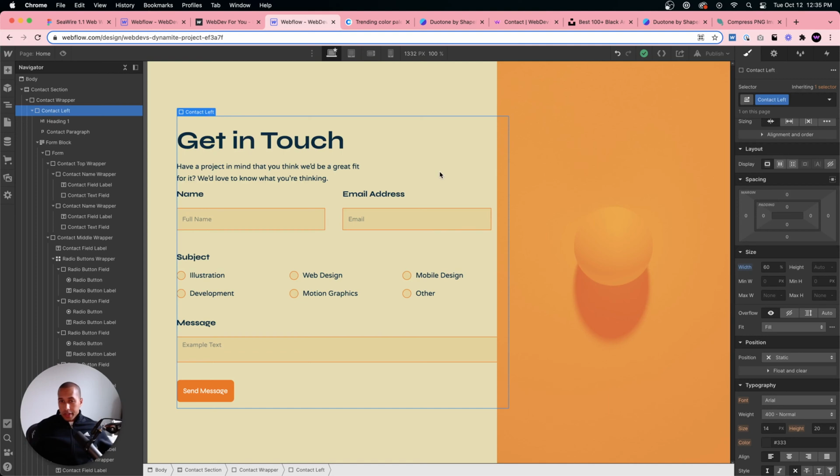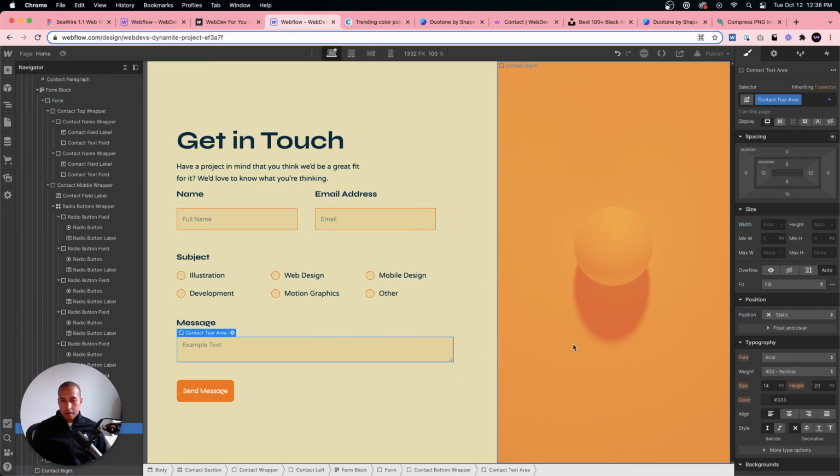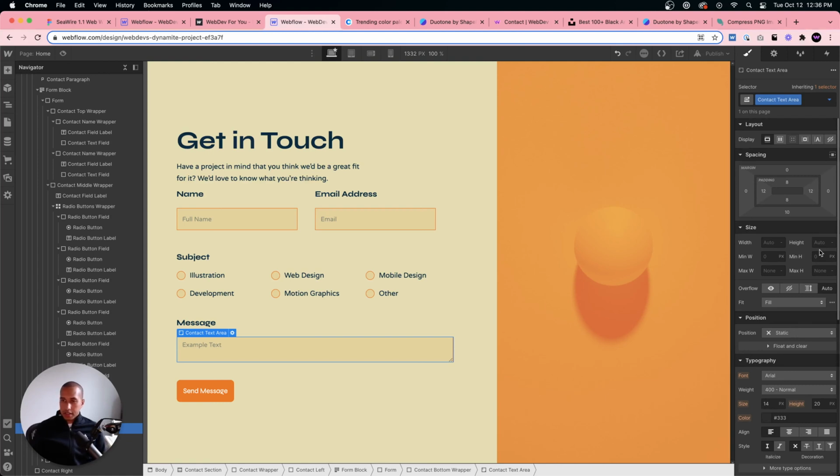All right, so hopefully everyone's following along so far. For this contact left, I'm actually going to change it to 50%. Yeah, that's better. So we have some space here on the right. And let me go back to this contact text area, see if I can change the height.